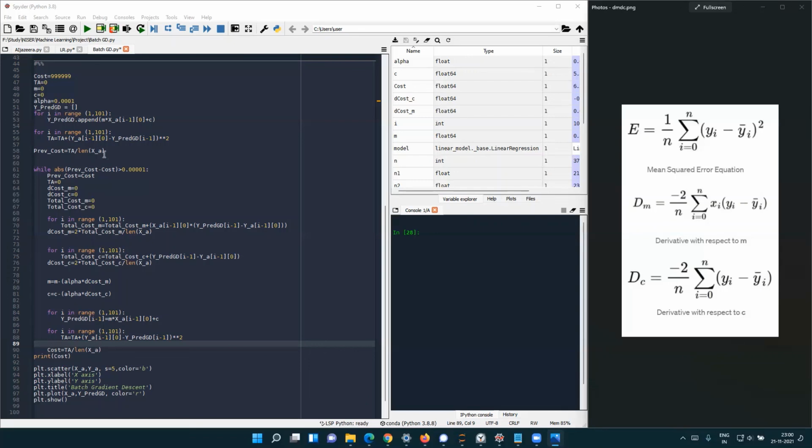So actually the alpha rate and this value of 0.0001 determine for how long the while loop is going to run. Once we have updated the M and C values, with those updated values of M and C, we again calculate the Y predict in line 85. And using those Y predict values, we again calculate the TA, that is the YI minus Y predicted square. And the TA when divided by the number of data points gives the cost.